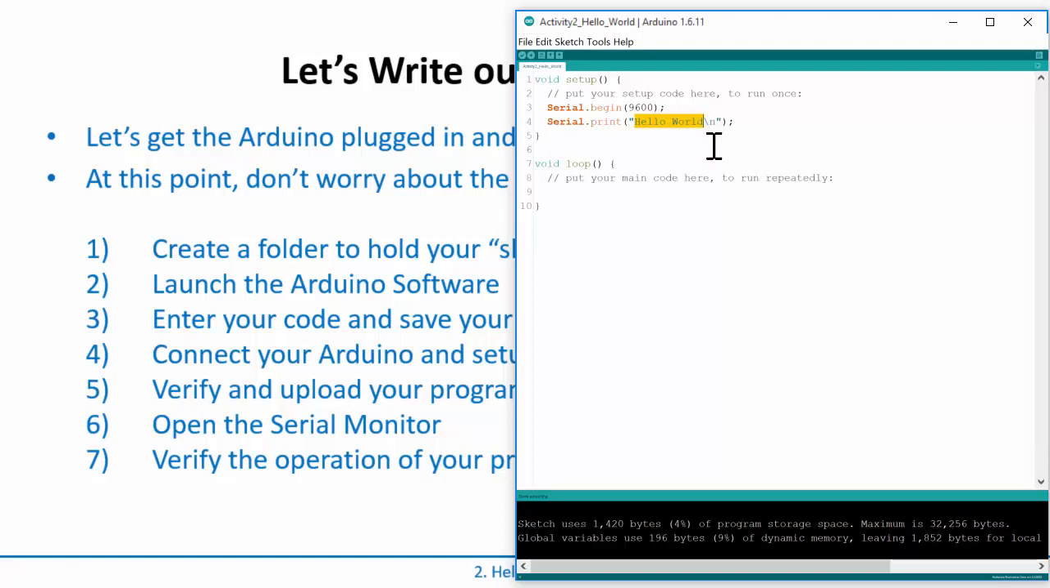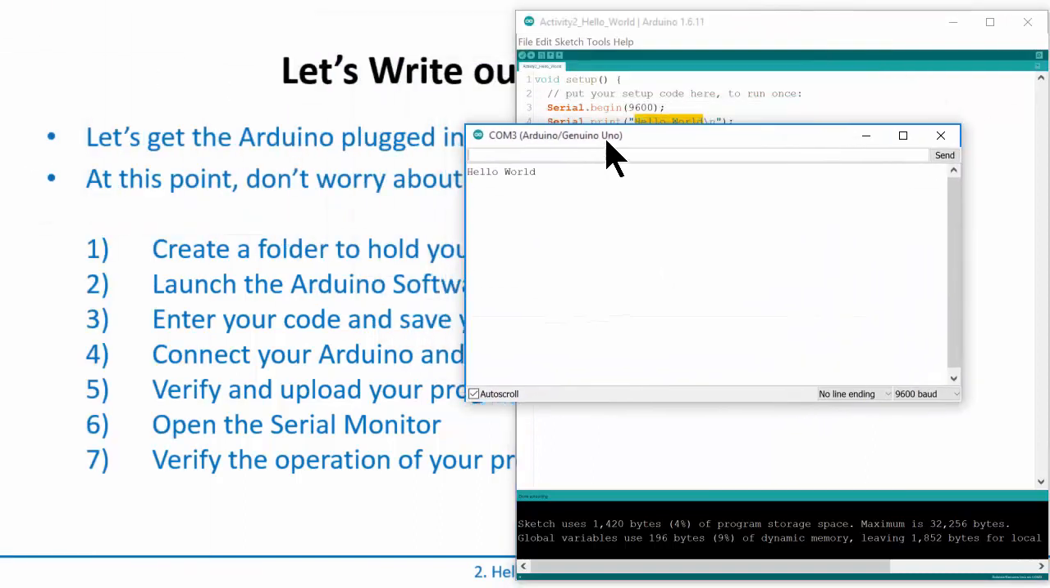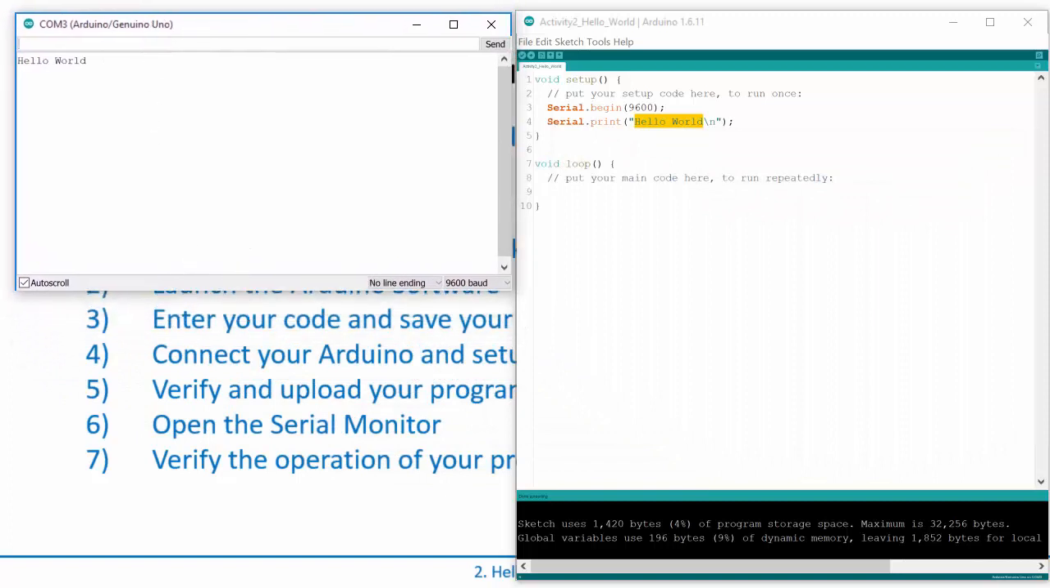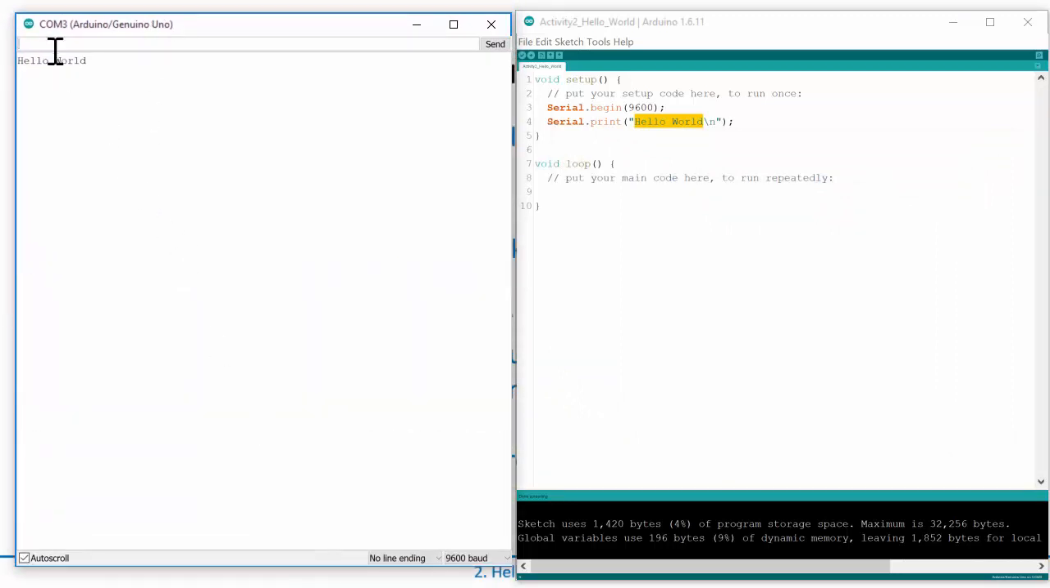In order to see the console, you have to come up here and start the serial monitor. So the serial monitor is going to start, and I'll put it over here for you. Here's the serial monitor, and it printed hello world. Okay, that's great.